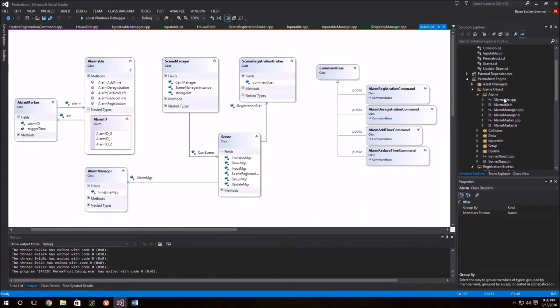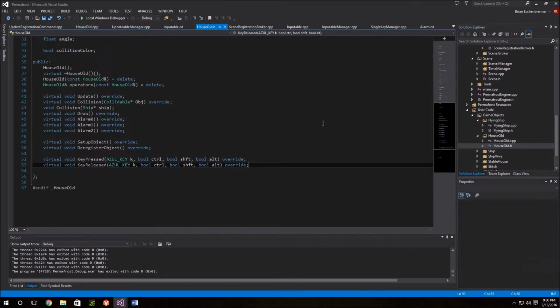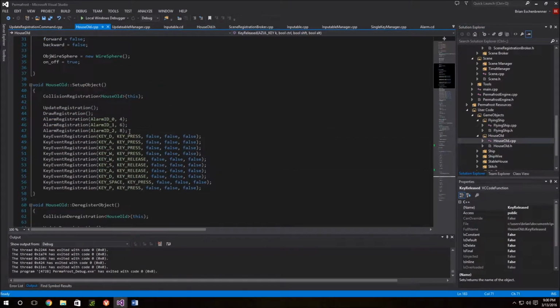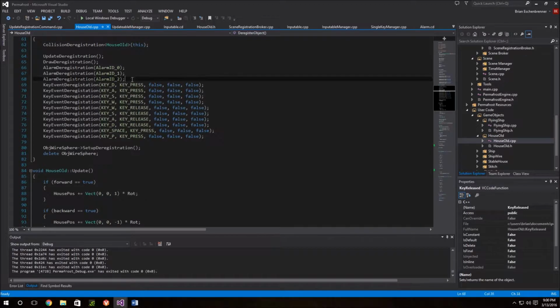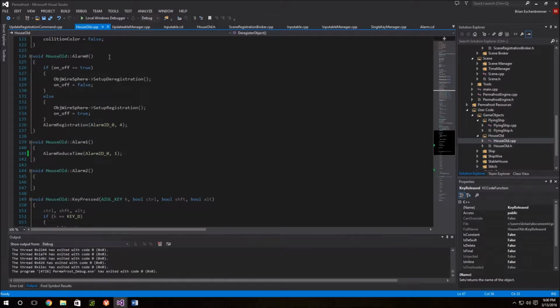So we move down here to our user code. We've got our alarms. There are 3 alarms. You register them. This one is going to go off in 4 seconds, 6 seconds, and 8 seconds. And then I deregister those alarms. And then down here, when this alarm goes off, it's a repeating alarm. So when it goes off, it sets itself back up for another 4-second alarm, and it's drawing, registering and deregistering a sphere that it's created on screen to show that it's turning on and off.